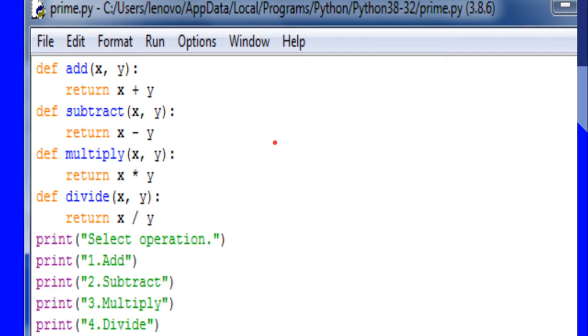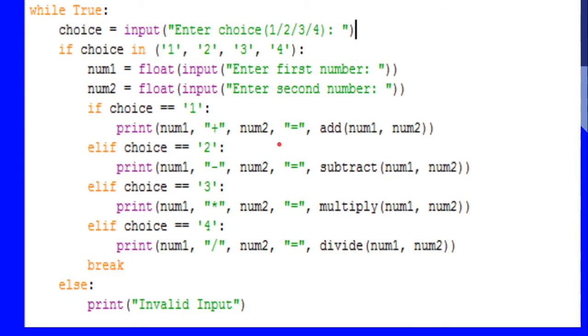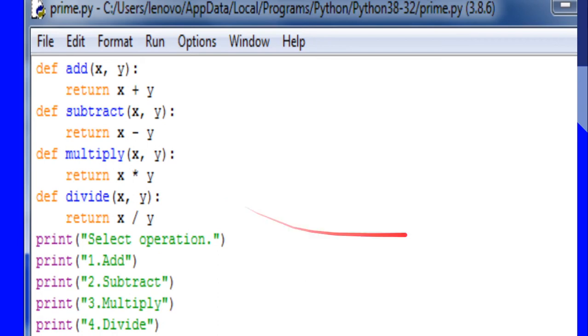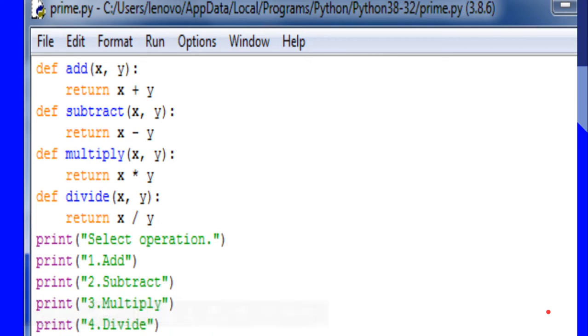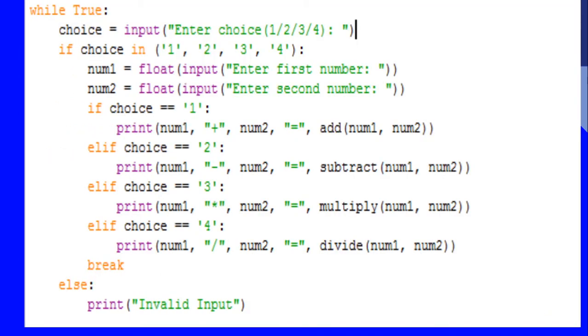the two values. Now it is a menu driven program, so we have menus like print, select operation. Whatever you give in a print statement, it will print on the screen. So it will just print on the screen: select operation. Which operation do you want to select? Number 1 add, number 2 subtract, number 3 multiply, number 4 divide. Next, while true.